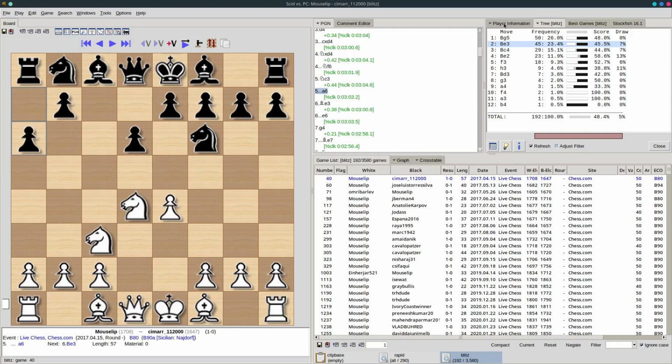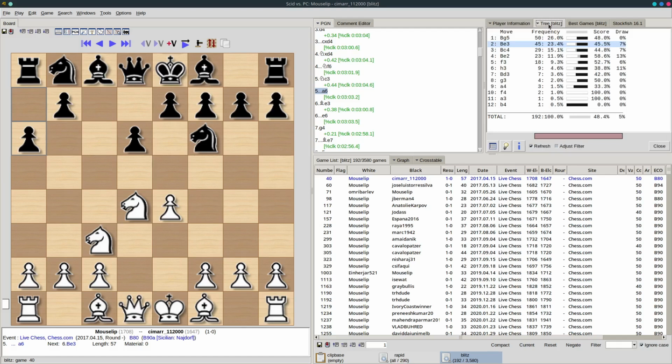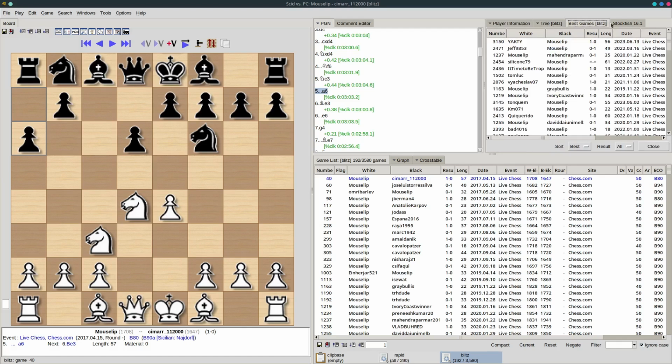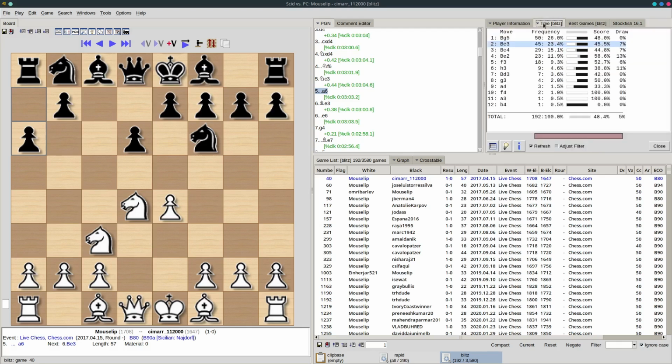Now let's take a look real quick at the top right. I've got several things here. One says player information, one says tree, one says best games, and then there's a Stockfish engine window. We'll get more to some of these later. But in my Blitz tree window, you get some information about how many games were played here. You'll see that Bishop G5, the continuation with Bishop G5, occurred 50 times, scored 48% for white. All these percentages are referring to white.